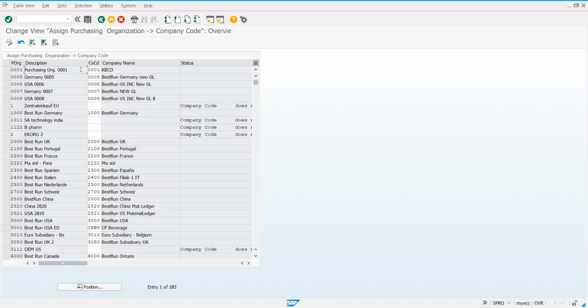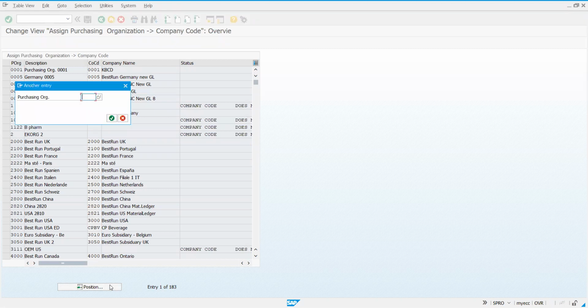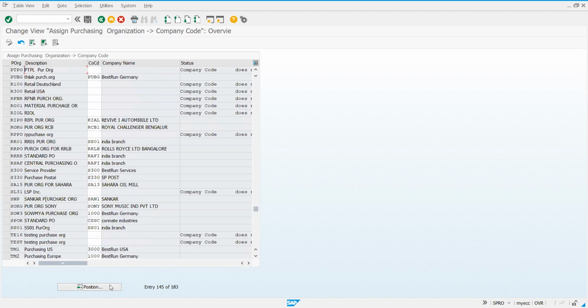Again, observe here, you don't have new entries. We have purchasing organization and company code. I click on position to find the purchasing organization. Purchasing organization is PTPO. The relation between these two is one purchasing organization, one company code. Company code PTPL. Observe here it says company code does not exist in the status. Once I provide the company code, that will disappear.